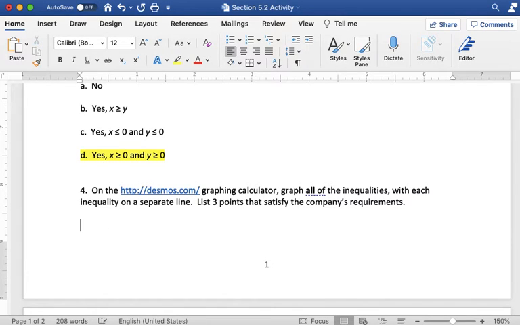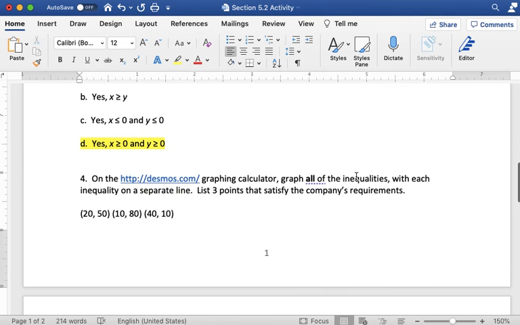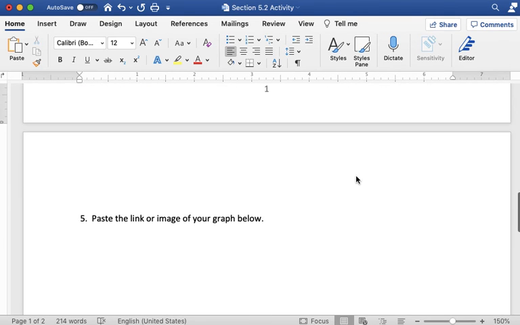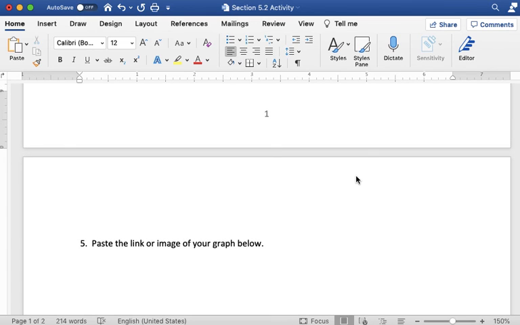Again, you can use a different 3 as long as it's in that shaded area. There are many possibilities. Obviously, we are somewhat limited because we do need to have a whole number. So it's not really infinite possibilities, but there are many possibilities. So those 3 are 3 possibilities. Again, you could find others. And then I'm going to paste the link or image of my graph.